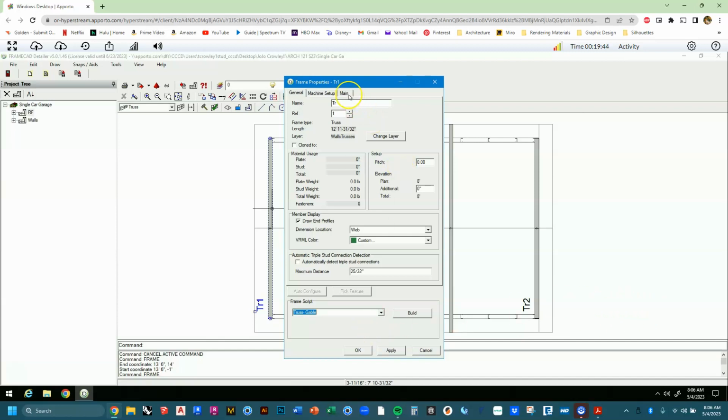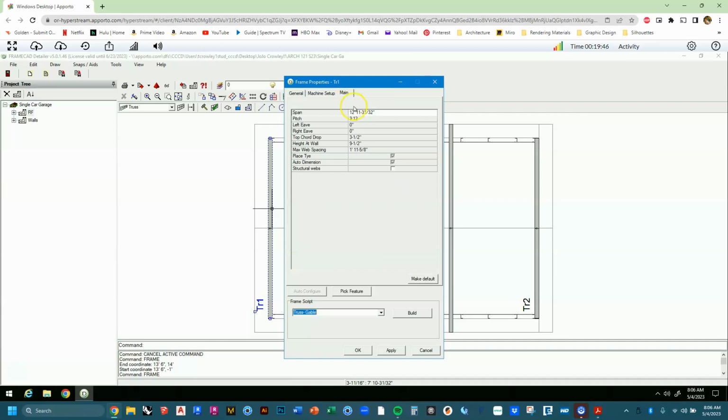Okay, let's go to the main tab. We're going to make sure the pitch is 3/12 and the height at wall is 9.5 inches. That's perfect. I'm going to uncheck structural webs. It's already unchecked. And then we're going to check and make sure that our settings here under the main tab reflect the settings here in the PDF.